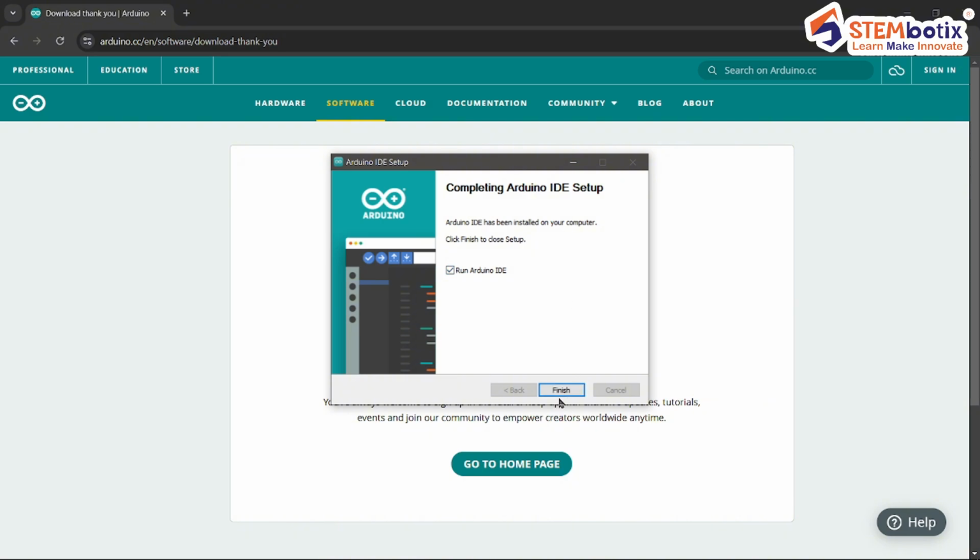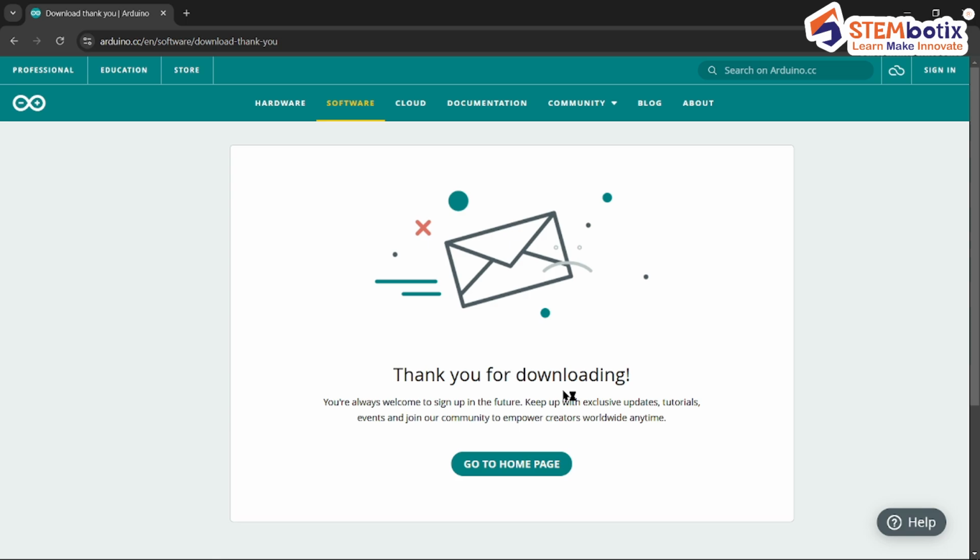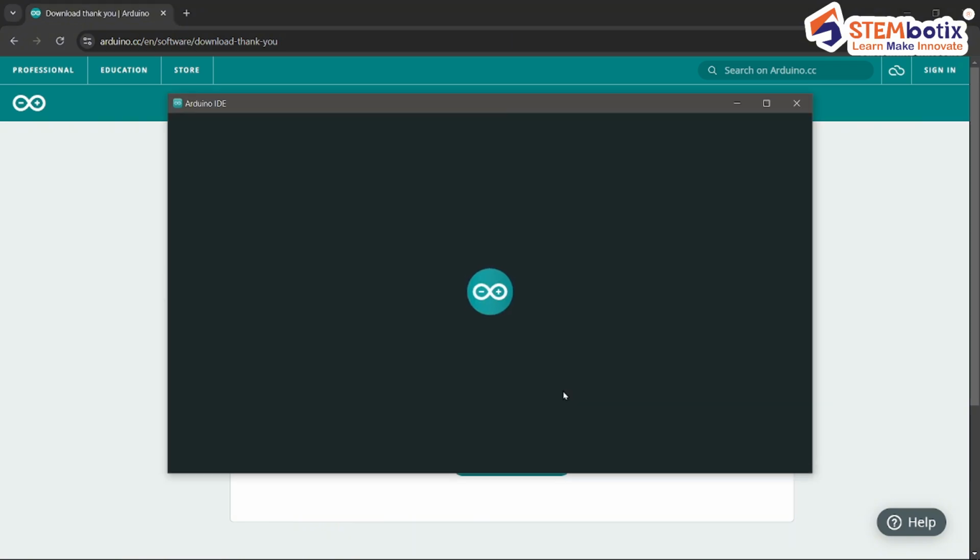I'm moving forward with this, and on this page you'll need to click on Finish to set up your Arduino IDE perfectly. Once it is done, you will have your Arduino IDE completely installed on your device, and you are now ready to go with your coding part. As it gives you the introduction to your Arduino IDE, now you can start the coding part.